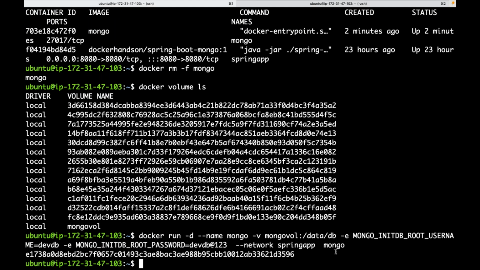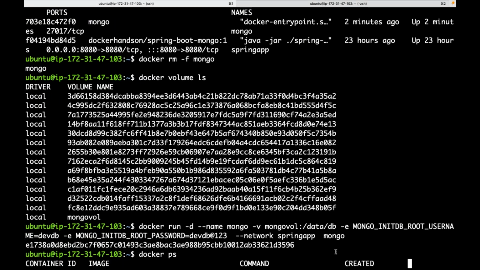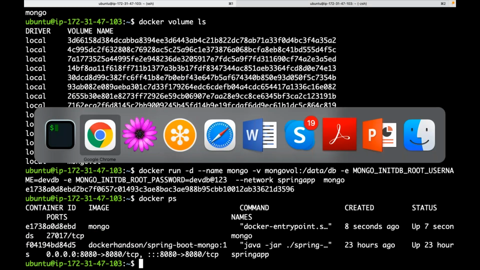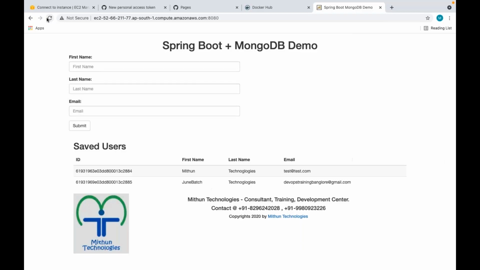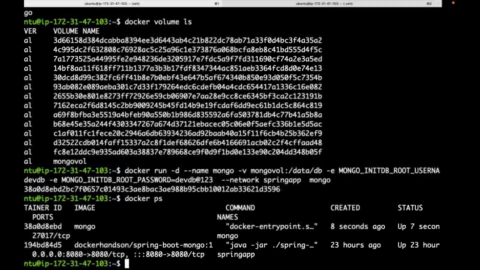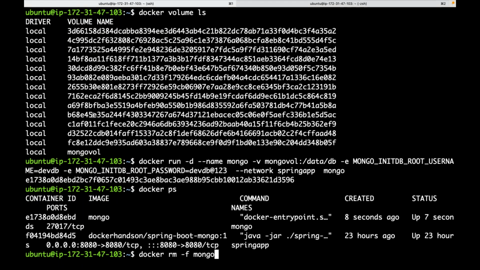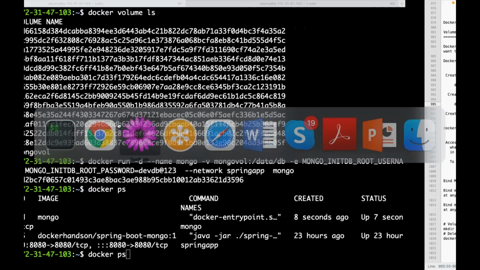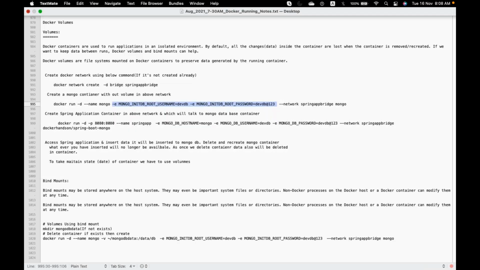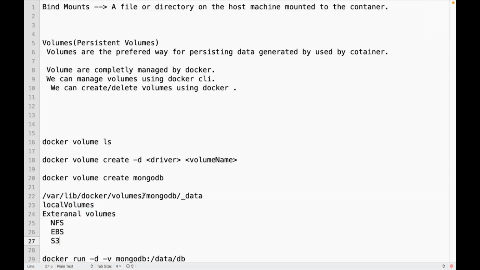Now, I recreated a database container with the same volume. Now, do I have the data? If you see, do I have a data loss? No. Now, whatever volumes I create using Docker, will those volumes be part of this directory? This one, /var/lib/docker/volumes.